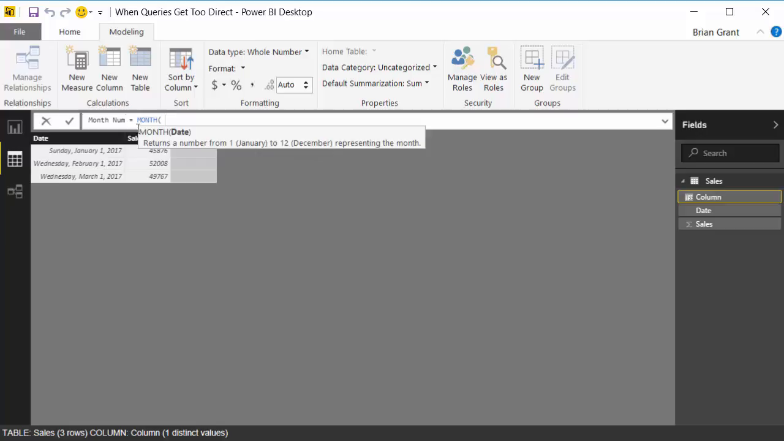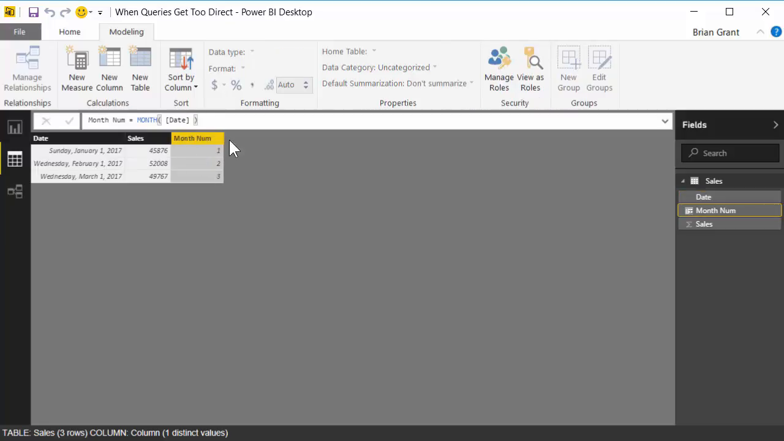MONTH takes a date and returns the number of the month. What date? Open brackets, and Dates. So I'm going to hit tab, space, close parentheses, go to the date and get the month from it. January is month 1, February is month 2, March is month 3. Hey, that's perfect. So now that we've got the month number, we're going to do something really funky that really works.